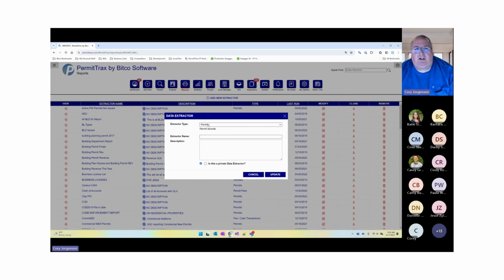So once I've chosen my extractor type, I'm just going to choose permits right now. I'm going to give it a name starting with AAAA, just so it shows up at the top of my list up here, because I'm lazy today. And I'm going to call it test extractor.